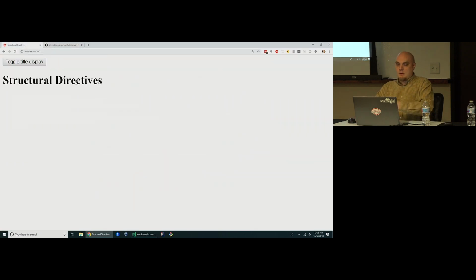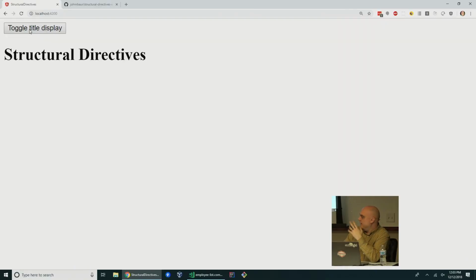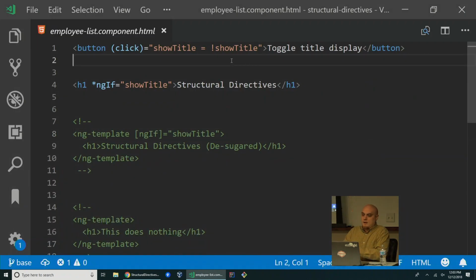So here I've just set up a very basic simple app with an ngIf that's going to toggle a title when I click this button. And in the template, probably something you've seen before, I've just got a button with a click event that's toggling a flag, and an h1 down below with an ngIf directive binding the value of that flag.